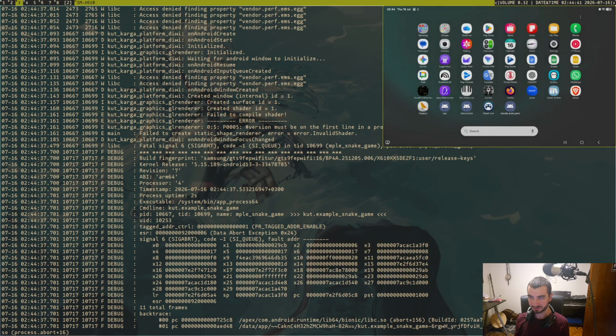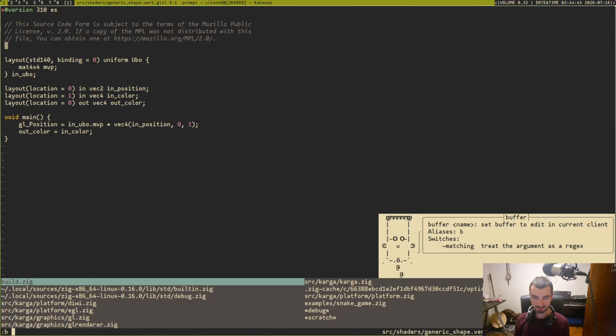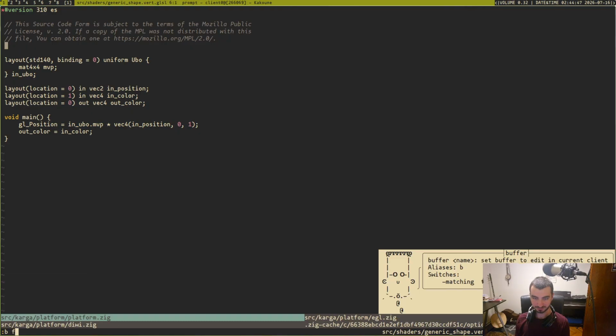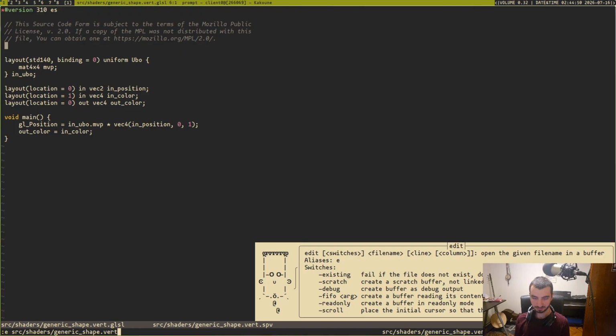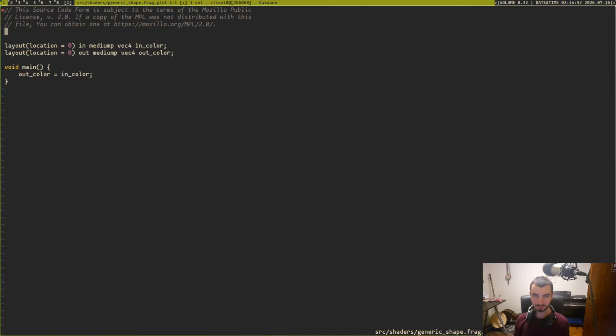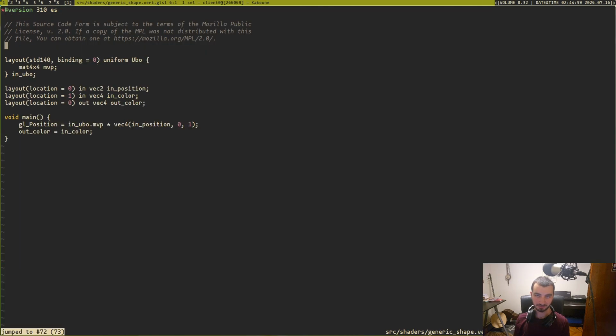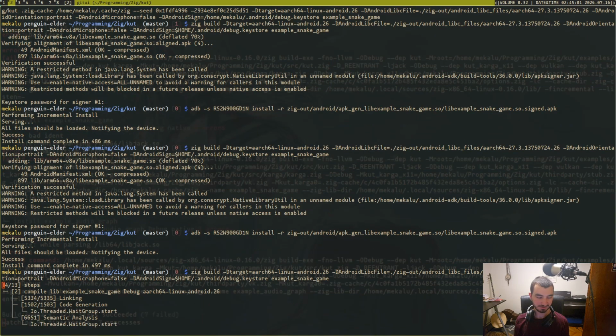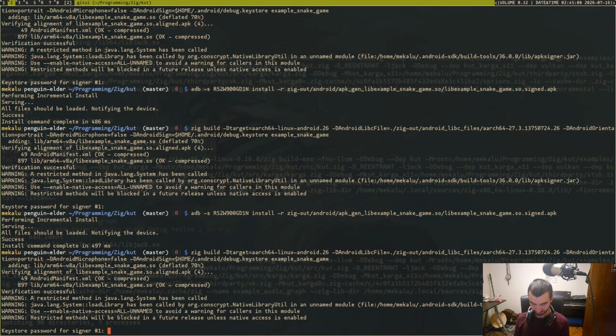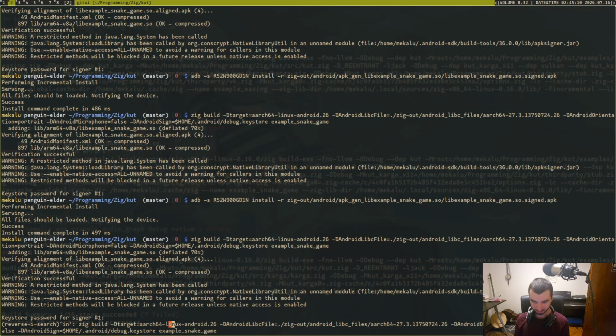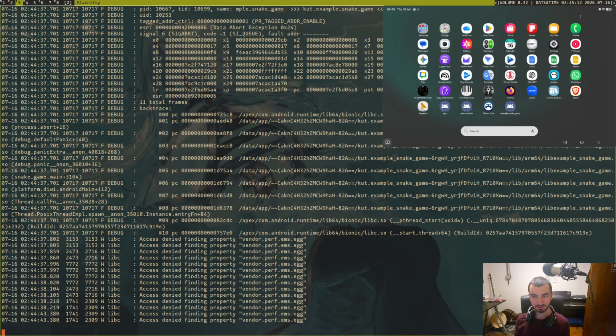Okay, I think this is the other one. This is the vertex. This is the fragment. There is no way this is it, right? Bro, this was working before. That's what I'm not understanding. This was working before, and now it doesn't work. It's just a bizarre thing to happen right now.